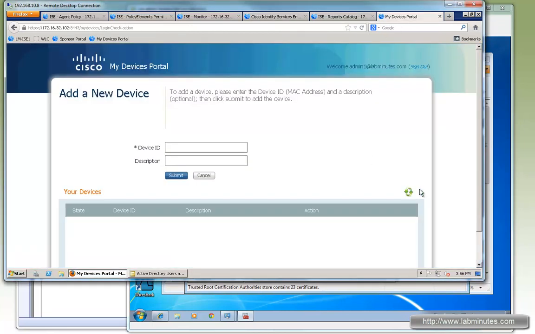Okay, now we go to the My Devices portal. Since we have registered the device, it should show up and it's already turned green, which is registered. And here's the description. Okay, so now we can kind of play around with this.